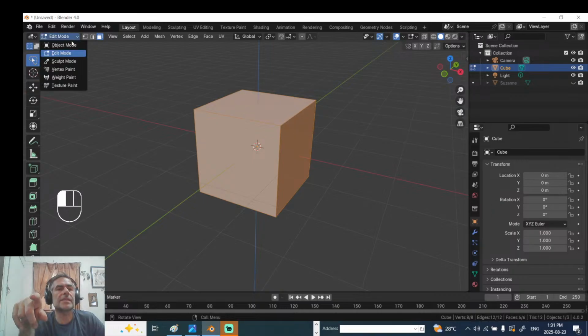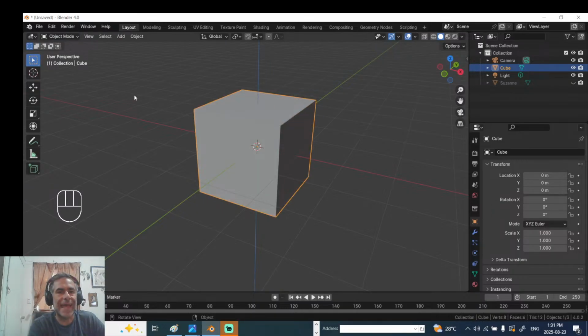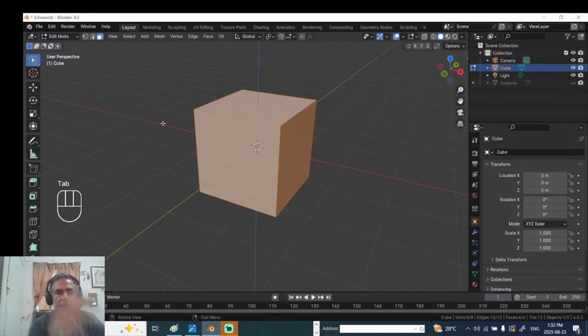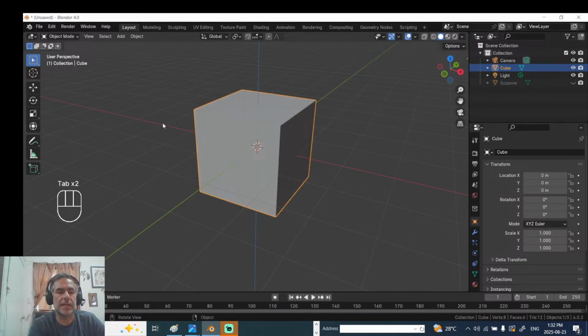Well, it's a lot faster to just press the tab key. So I select the object that I want, and if I want to go into edit, I just press tab. Suddenly now I'm in edit mode. If I want to get out, I press tab again, and I'm back.